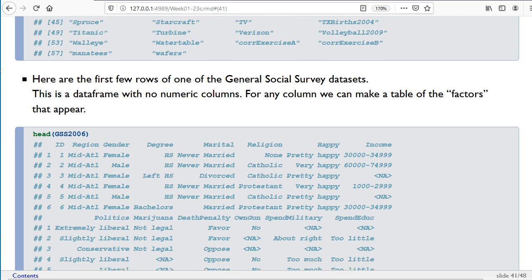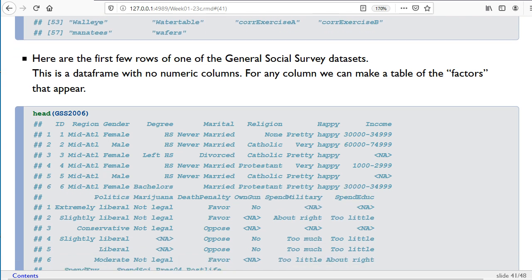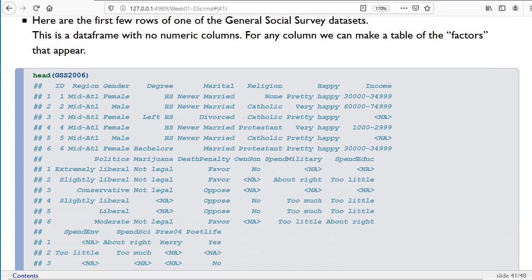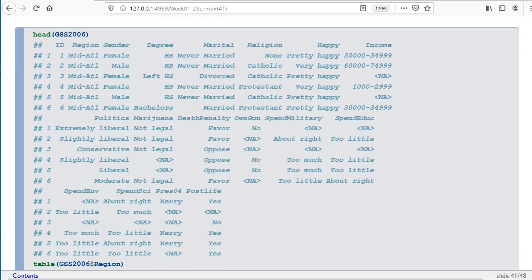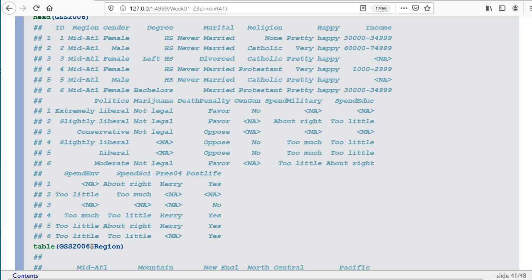These surveys are carried out either every 2 or every 4 years, and people answer literally hundreds of questions, and it's all tallied. You find out where they live, male or female, level of education, marital status, religion, and so on. And notice, in order to list all these columns, I have to spill over to a third row.